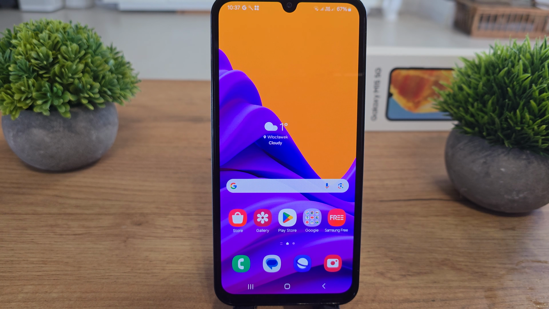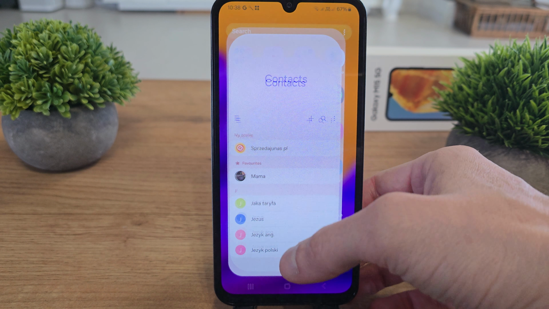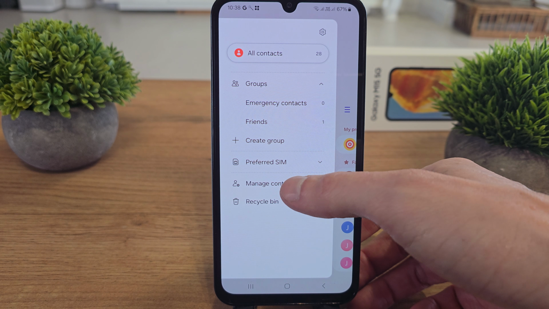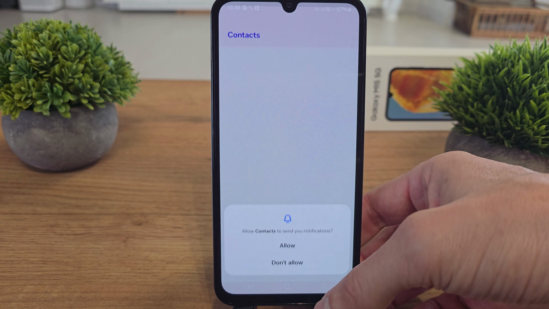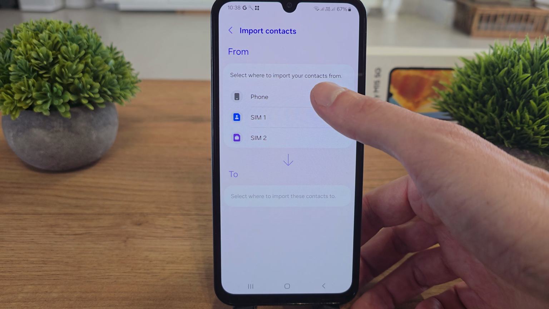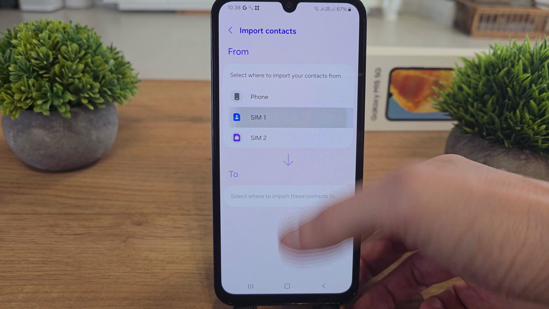Today I'm going to show you how to import contacts in your Galaxy M15. To do this operation, slide up, go to Contacts here, click on Manage contacts, this here, and there is an Import contacts option. So when you click on it, allow, and select where to import your contacts from. So from phone, SIM or SIM2.